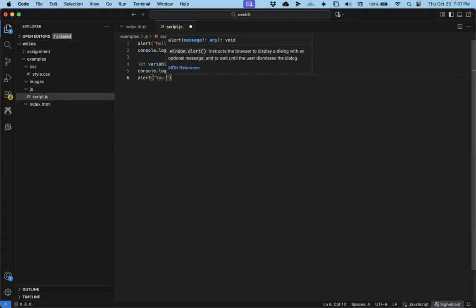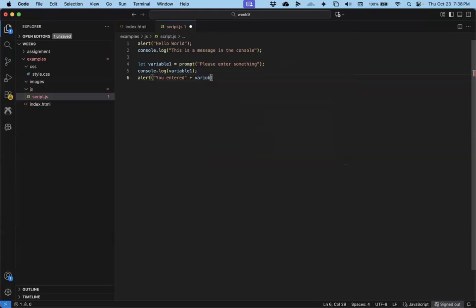Now we're going to do something called concatenation. So I have this thing here, and I want to concatenate the contents of variable one. Concatenation is the term for when you take two strings and combine them together into a single string. In this case, I'm going to take the string literal, "you entered: ", and concatenate that with whatever I entered in the prompt box. This uses the plus sign, but the runtime is smart enough to know that since these are not numeric variables, instead of doing addition, it's going to do concatenation.